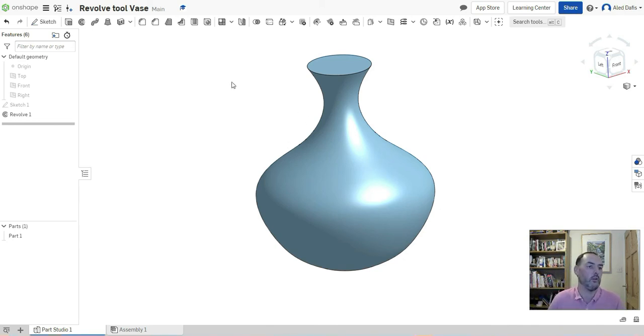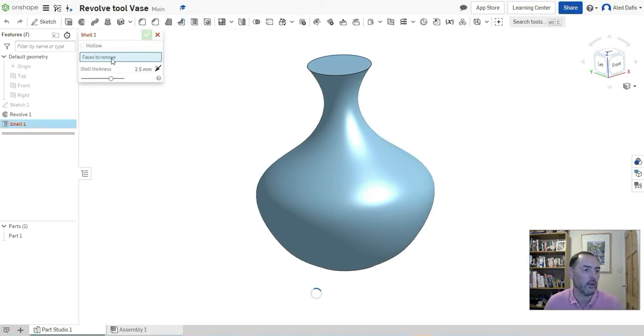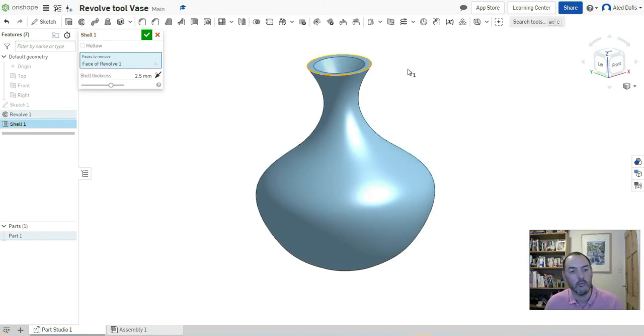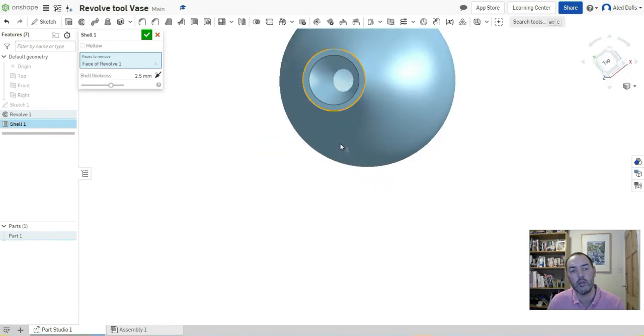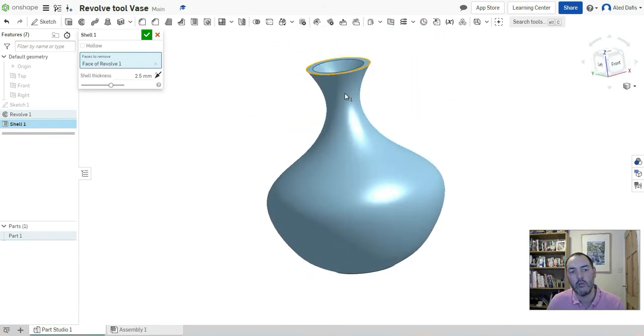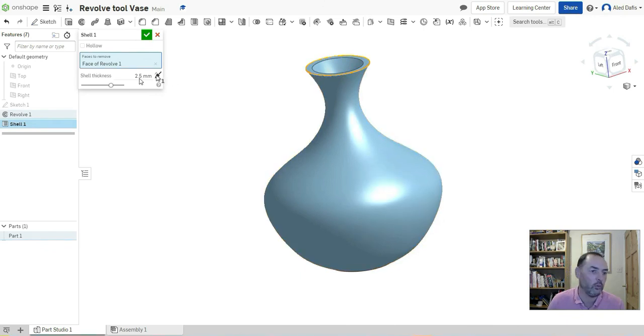And I'm going to use the shell tool. And you can see the shell tool here. And shell will take everything out from the inside, and also it asks me which face I want to remove. So I'm going to remove the top face, then that will allow me a hole to put my flowers in. And it asks for a shell thickness of 2.5 millimeters. Seems to look pretty good for this. So I'm going to leave it at 2.5. Okay, if I wanted a thicker wall, obviously I put a bigger number in there. A thinner wall, I'd put a smaller number in there.